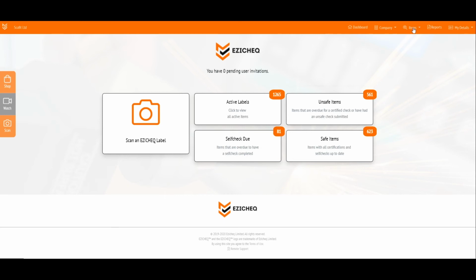The searching features are within the items menu on the top menu bar when you log into EZICHEQ. So you can see here we can look for items. We can also search for geolocations, self-checks, or for certified checks that have been submitted on an item. I'm going to start off by having a look at items. So I'll click into there.